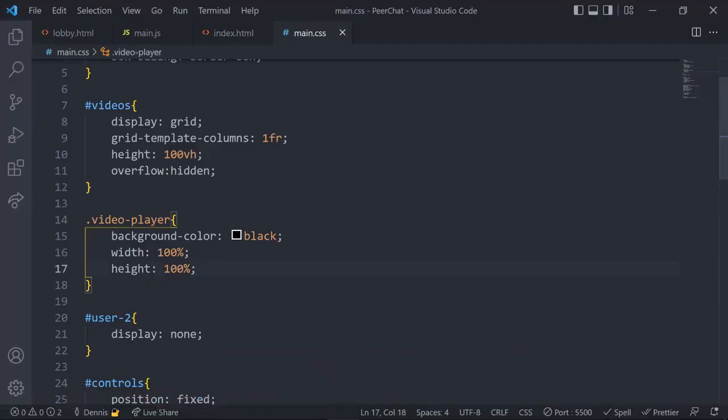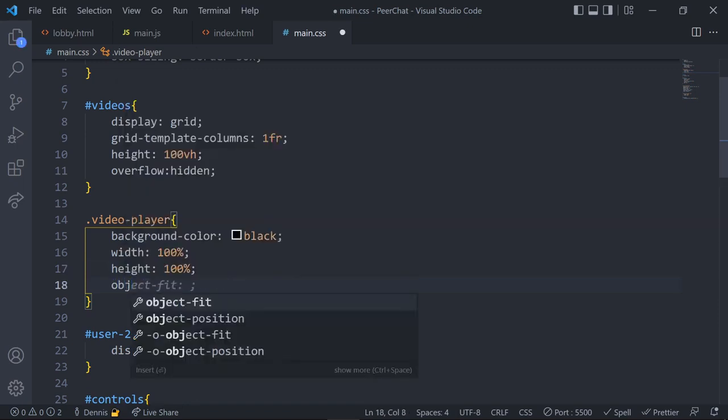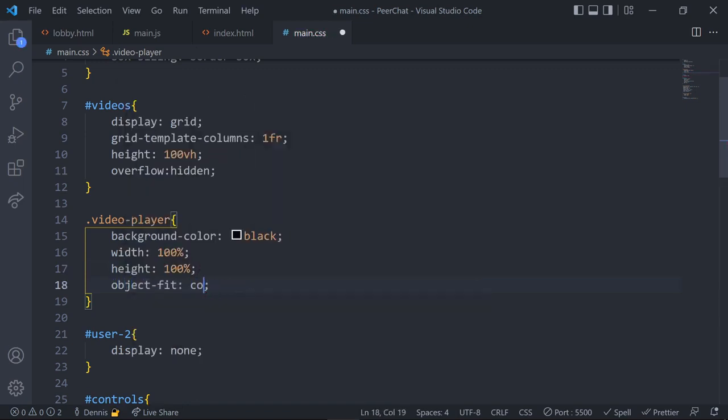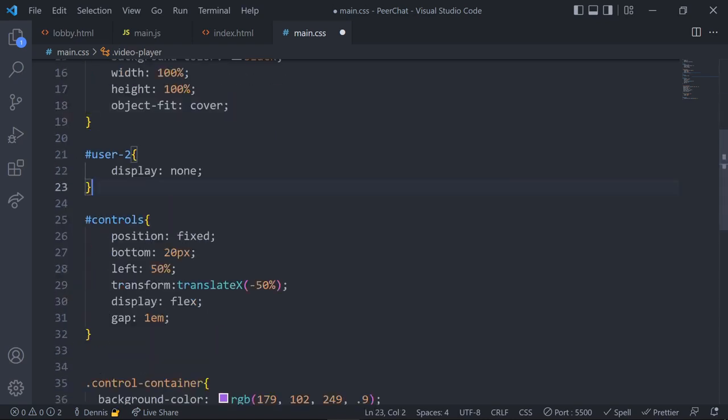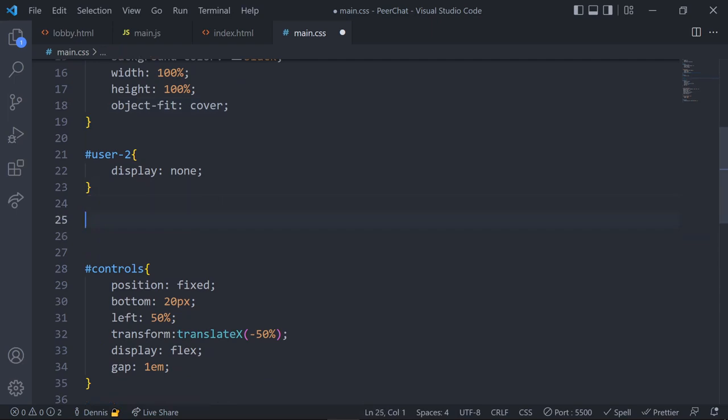So for the video player, let's also do object-fit, and we'll do cover, so I make sure that we cover the entire item. So we'll just set that up. And then for user 2, we're going to leave this as is, but we want to go ahead and style the remote user.